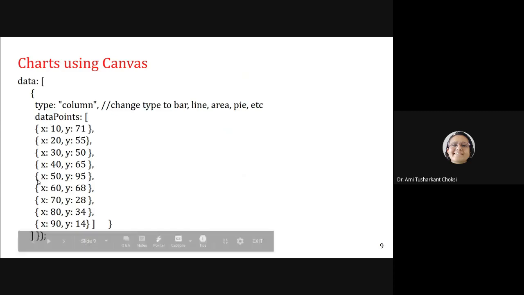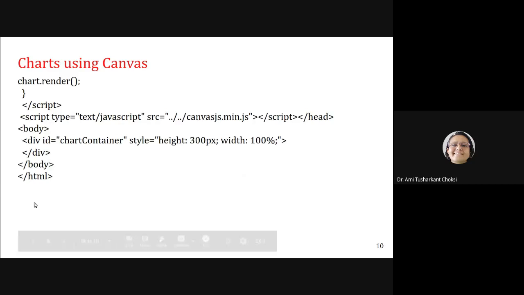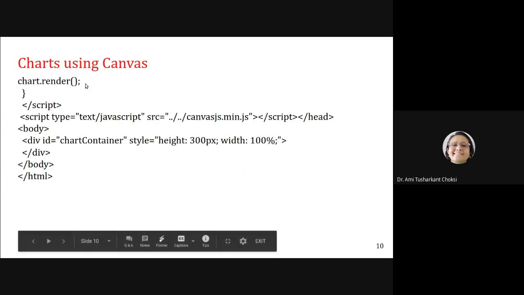Here the data is given, how are the data points given? Using x and y coordinates, right? In pairs, we can say x colon 10 comma y colon 71, x colon 20 comma y colon 55, x colon 30 comma y colon 50. This way we are giving the x and y coordinates. With that we are providing the data. Now chart.render, and then closing the script.